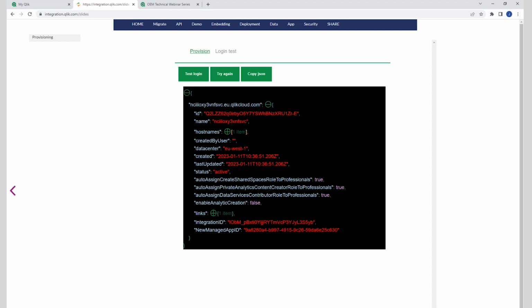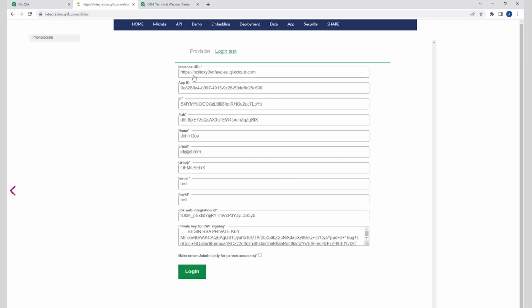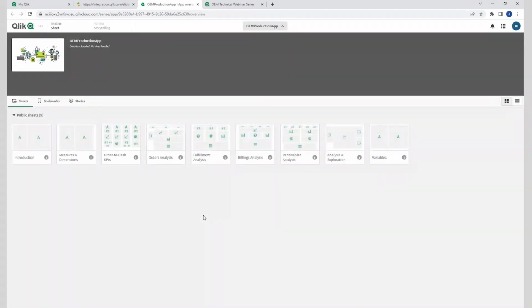So if we move to the test login, you will see that the values are automatically transferred, the instance URL as well as the integration ID. The private key is coming over too, so we can actually do the login. The remaining parameters will be explained in a later session, but that's basically for the JWT creation. We will do the login, and we will see that we will be logged into the new tenant and actually going directly into the new app created.